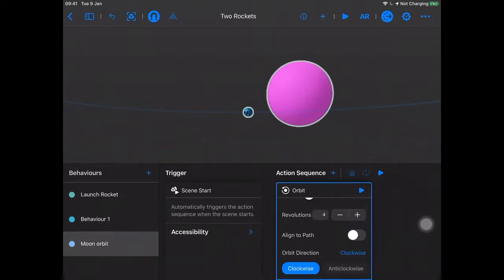All right, so we have it going anti-clockwise or counterclockwise. We'll have it go anti-clockwise. We'll have it aligned to path. Let's try playing that. Okay, all right, cool, not bad. There it goes behind it, comes out in front of it.